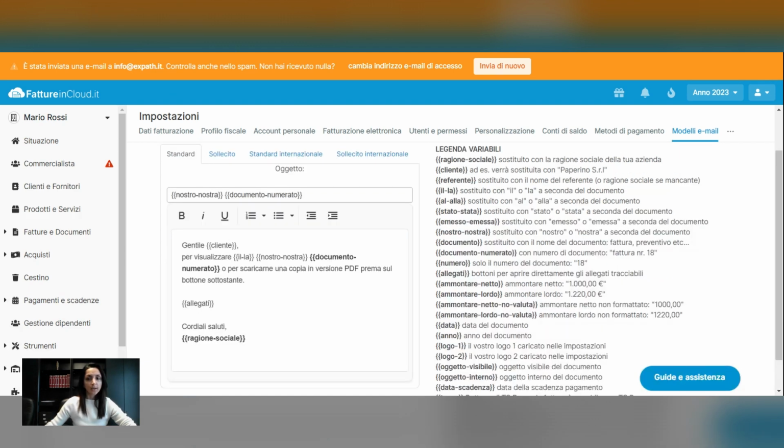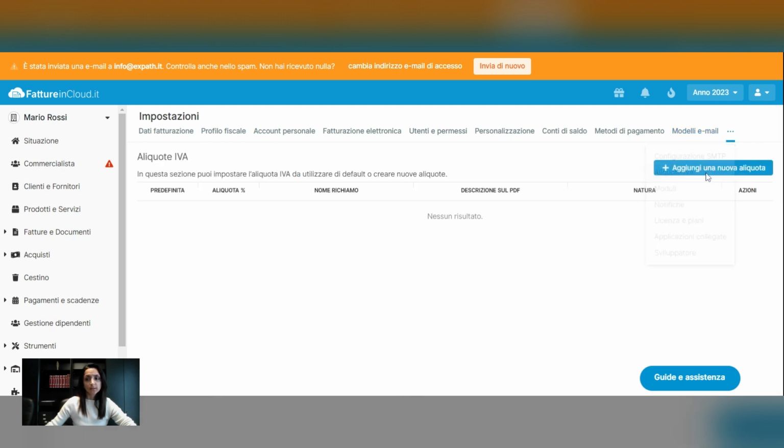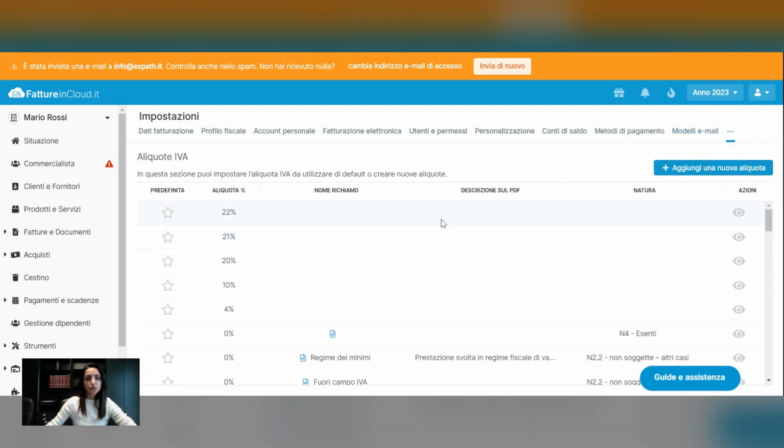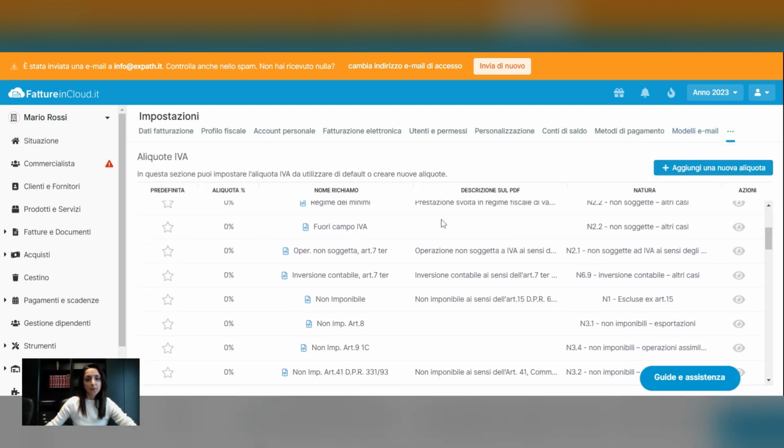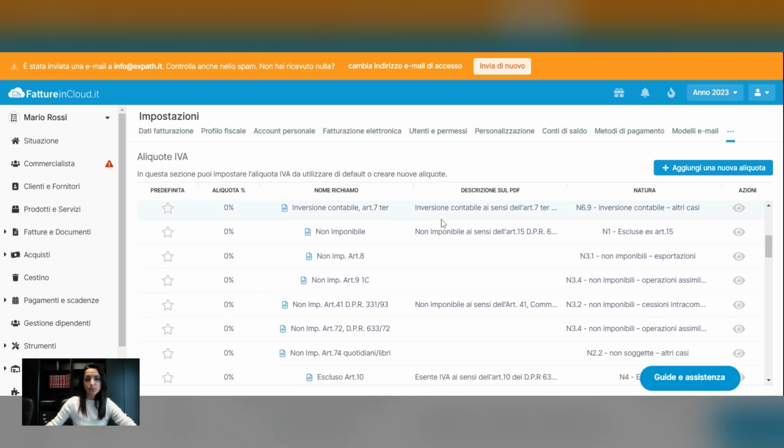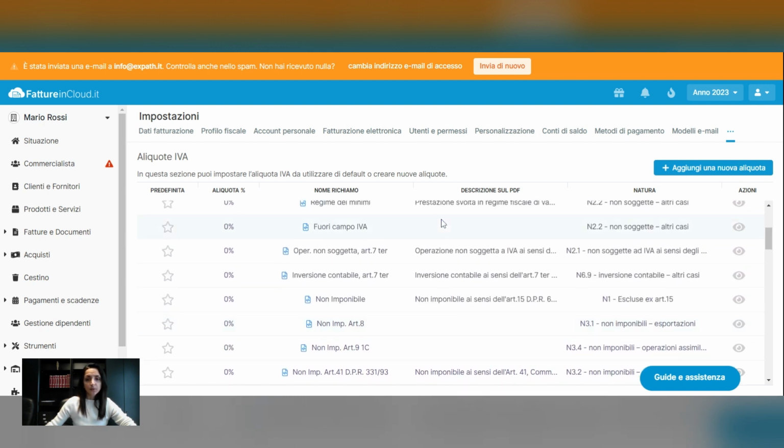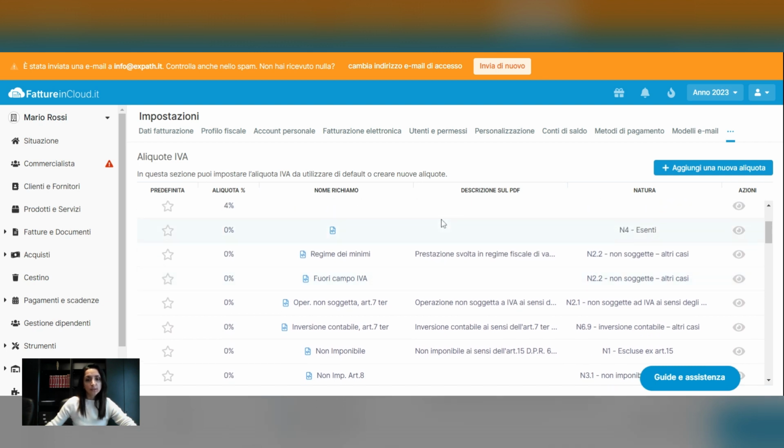Okay, the next thing to check is your tax bracket. So it will not show here because there's not enough space, but if you click on the three dots, you will see aliquote IVA. This stands for VAT brackets. So select it, and here you will see a lot of information, which may be pretty confusing. But to make this simple, let's say that there are two cases. One case you are invoicing to Italian clients, another case you are invoicing to foreign clients.